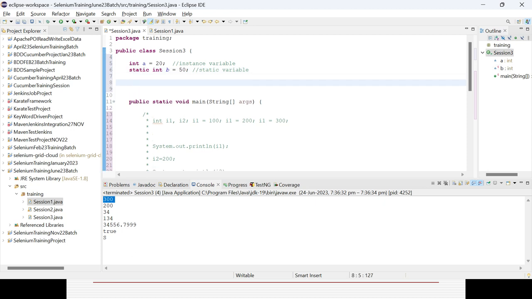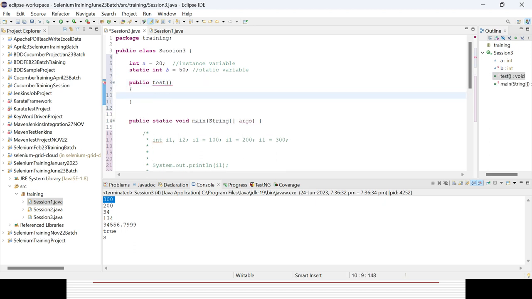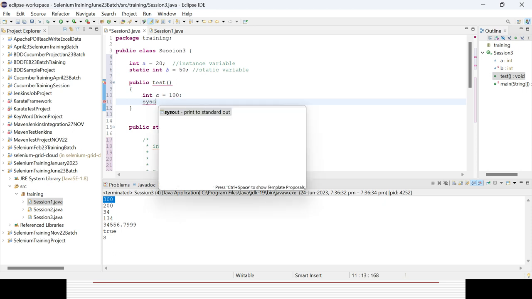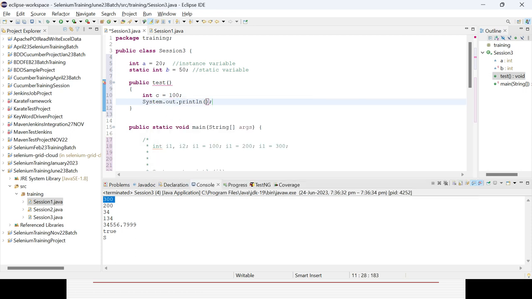And the local variable, how can I use it? I need to create a method here, public void. No need to worry about the method, I'll be covering it in the upcoming session. So I can create integer c equal to say 100. Then I can use it. So this is called local variable.